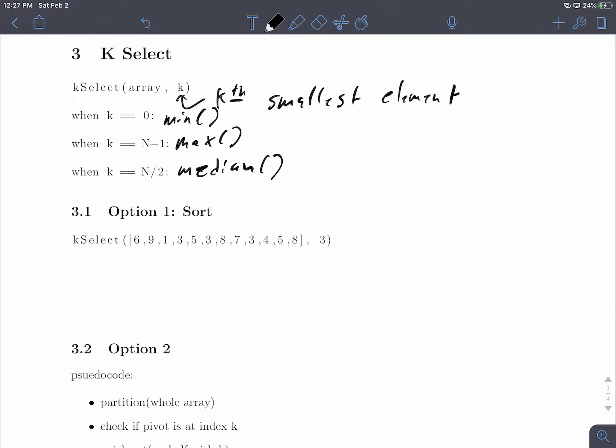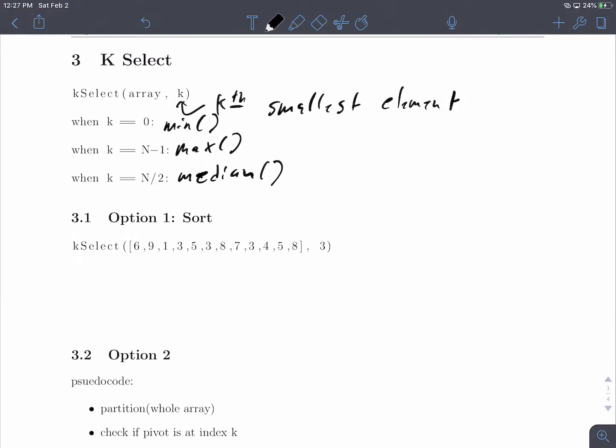One option would be to sort the array that we're taking in. So if we sorted this array, what would we get? We would get 1, 3, 3, 3, 4, 5, 6, 7, 8, 9, something like that. Either way, we get a sorted array.